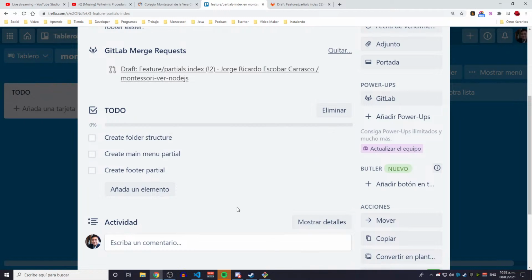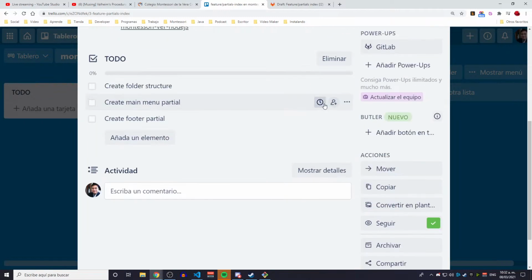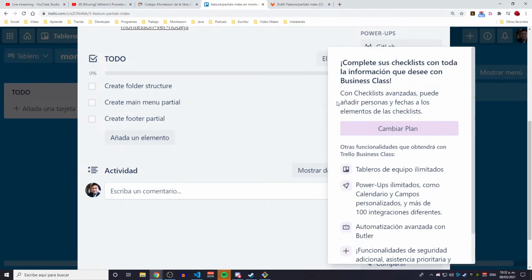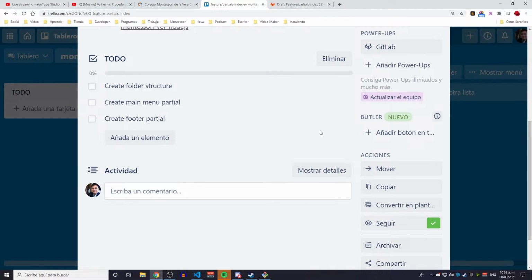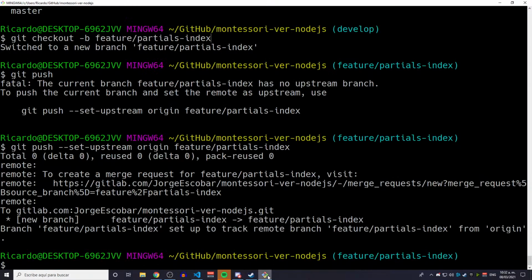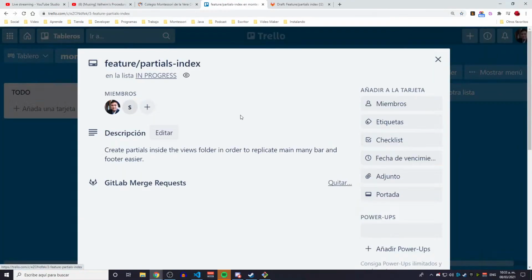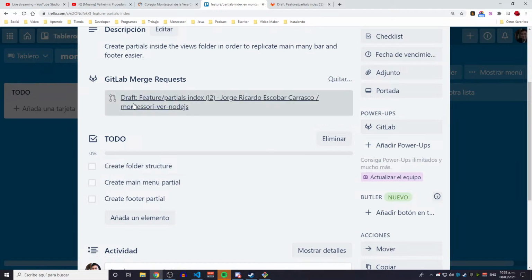Very simple stuff. I guess I can assign someone here. What's this? Oh, okay, so this is part of the business plan. Never mind, I need to pay for this. Okay, that's fine, I guess. So that's all I should be doing right now. What else do I need to do here? Nothing else, I guess. There we go. So this should be a little bit clearer of what I'm doing here.